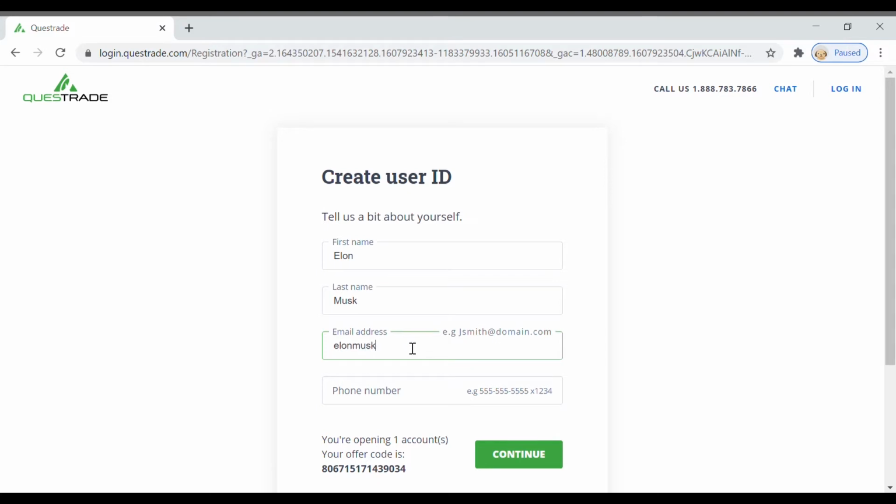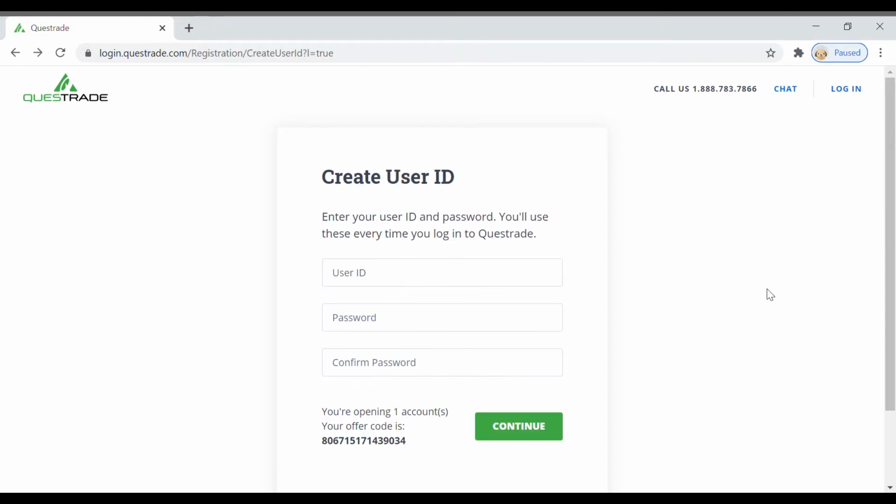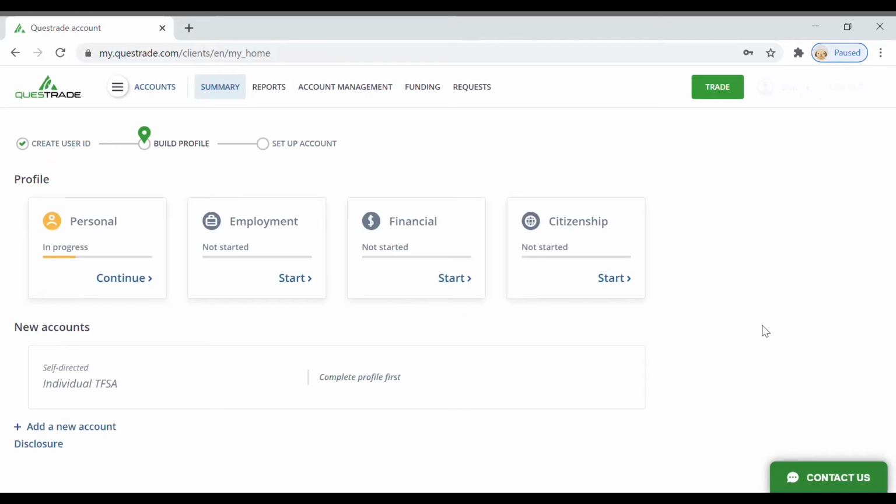65420 at hotmail.com. Click continue. Okay, now we can enter in a user ID and password. We'll just enter that in right now. Continue. Wait for it to load. And then here we are. We created our account. So now you just need to enter in our data and complete all these steps.